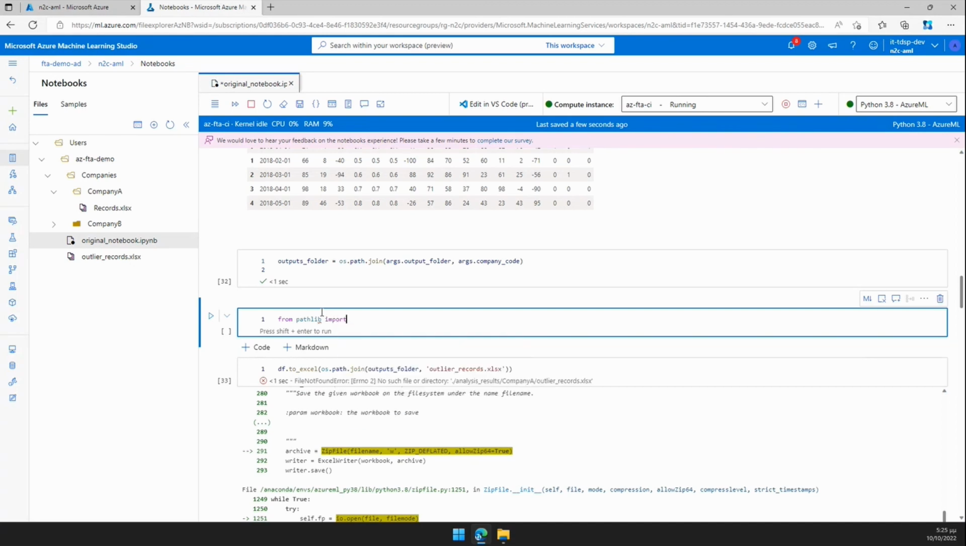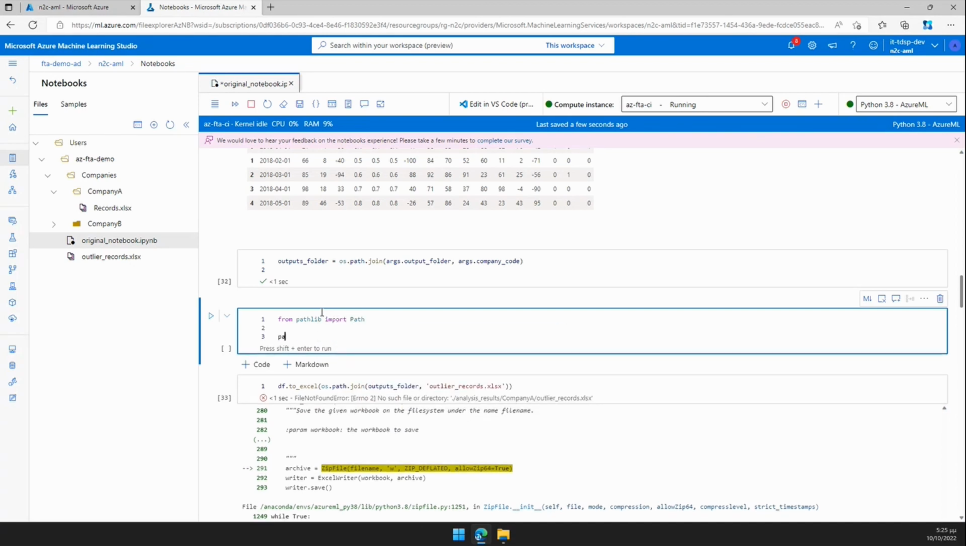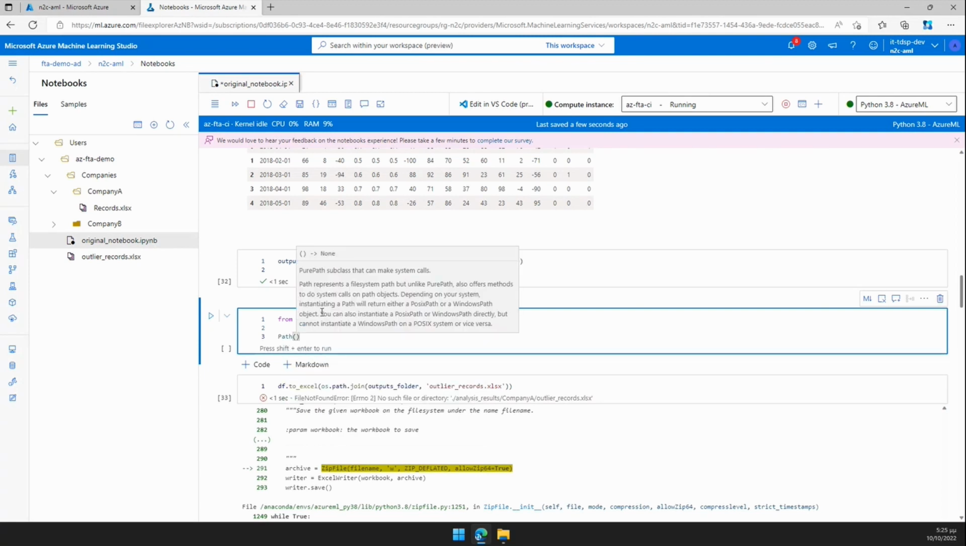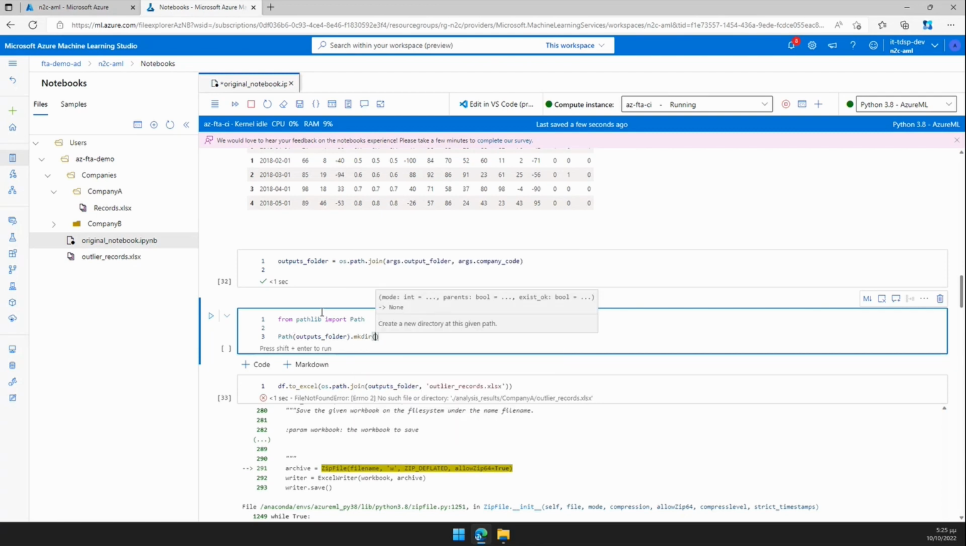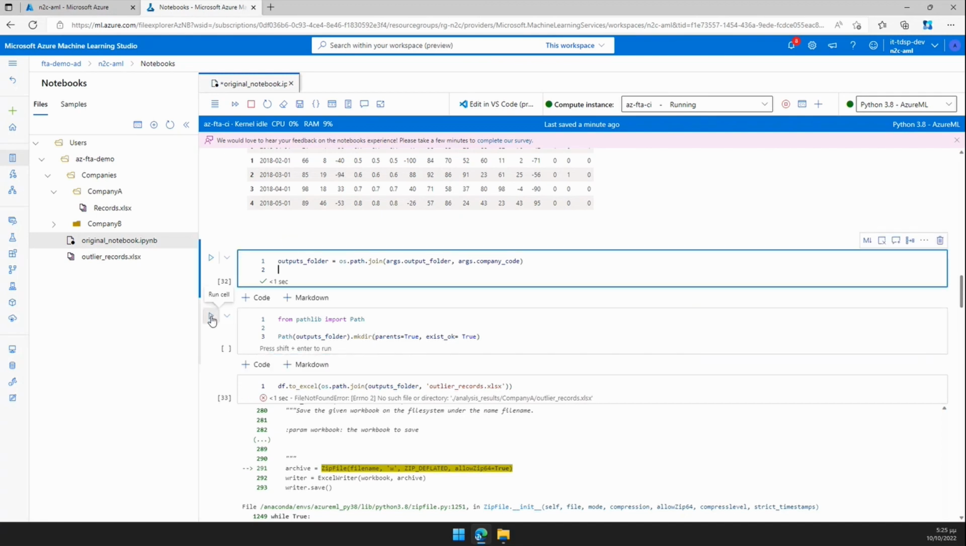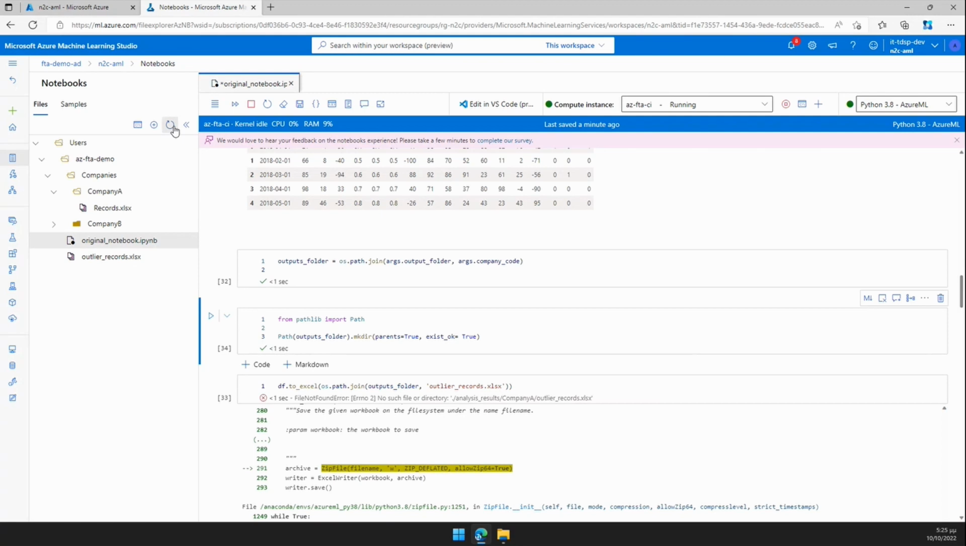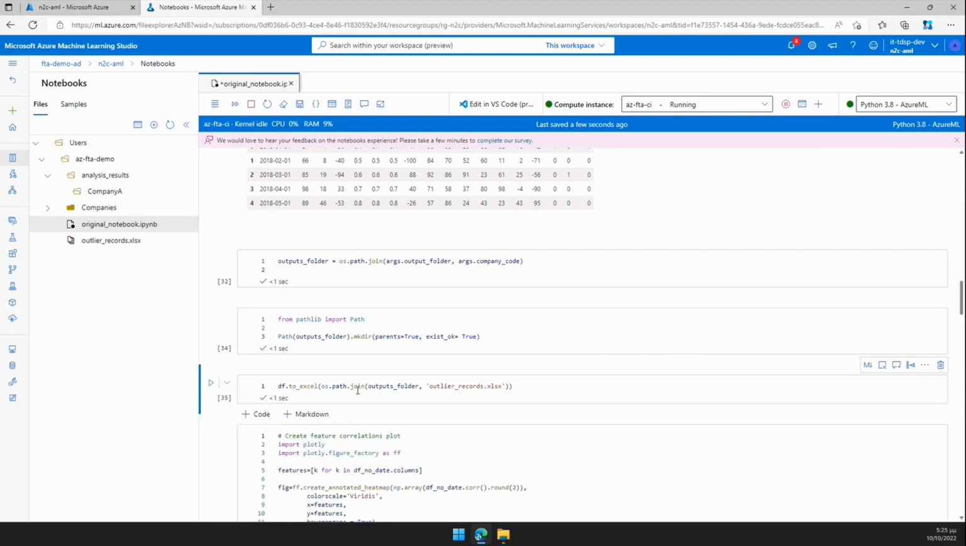So I'm going to just do an import and then Path. I will create a new instance of this class, passing in the outputs folder, and I'm going to call the mkdir method, instructing it to create all the parents, and that it is OK if the folders are already there. If I run this again and refresh here, you will see that I have the analysis result and the company. So it created those folders where I would like to store the file, and then I just go and save the file.